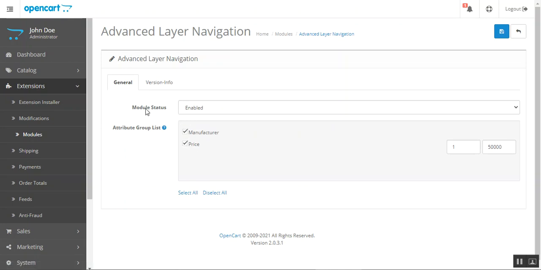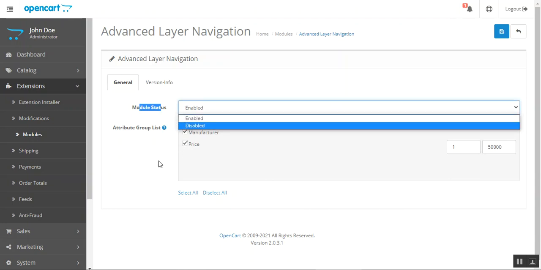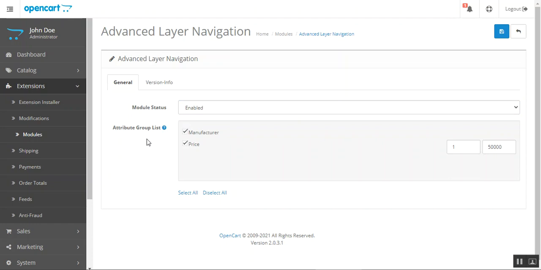One is the general one and the other one is the version info. Under the general tab, you can choose enabled for making use of this particular functionality within your store. Apart from that, whatever attribute groups are there will be listed in the attribute group list section. From here, the admin can choose the ones that he wants to display within the advanced layered navigation on the side hand panel, as you were already seeing at the storefront section.